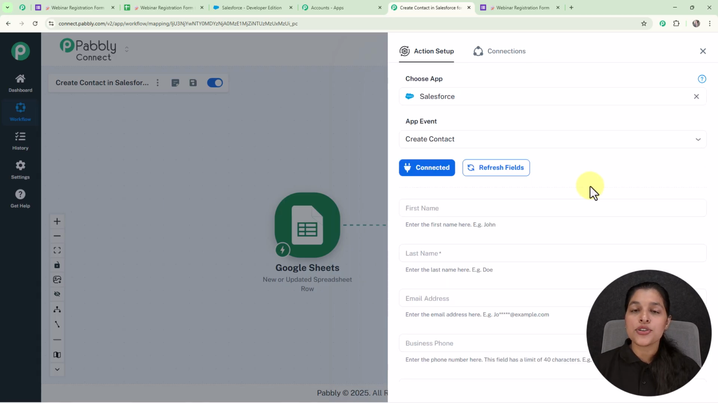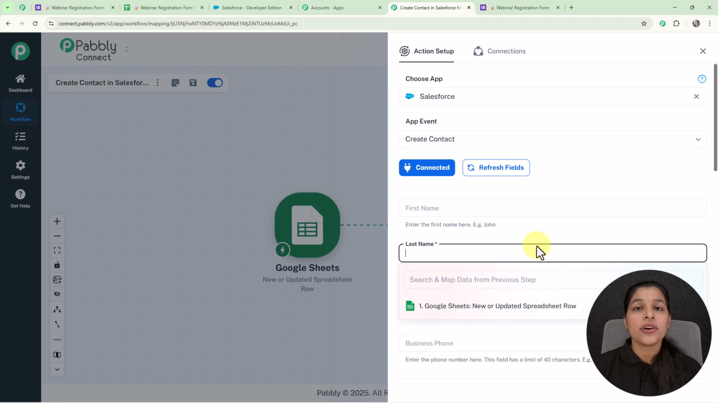So now I am going to map all these fields. Now you might be thinking, what is this mapping? So mapping is basically inserting the data from the previous step so that you don't have to enter your values again and again, as mapping makes the field dynamic. So I am going to map all these fields from the responses which I am receiving from my Google Sheet, as Google Sheet is my previous step or my previous application. And the process of mapping is simple. You simply have to select the field which you want to map, and afterwards you just have to select the application from where you are receiving the data.